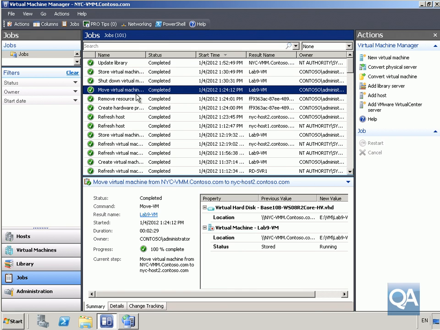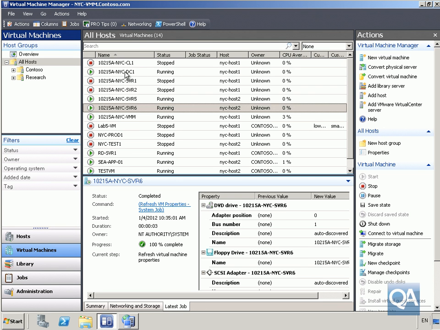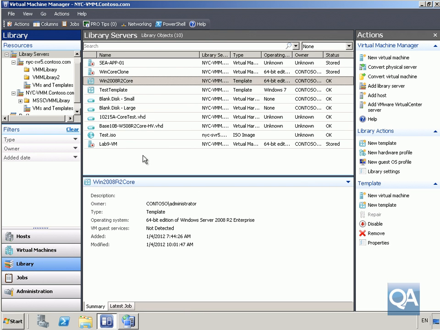What we can now see is that the virtual machine was moved across onto the host. The virtual machine was then shut down and patched. We then stored the virtual machine back into the library. If we minimize this and go to the virtual machines tab, we can now see that the lab name virtual machine is missing. Come back into the library, and we can see it's now stored back within the library itself. So what the offline servicing tool has done is patch the virtual machine and store it back within the library.